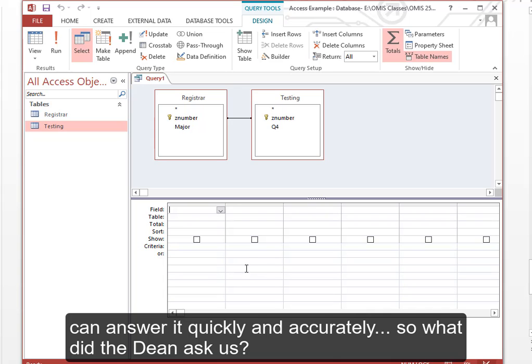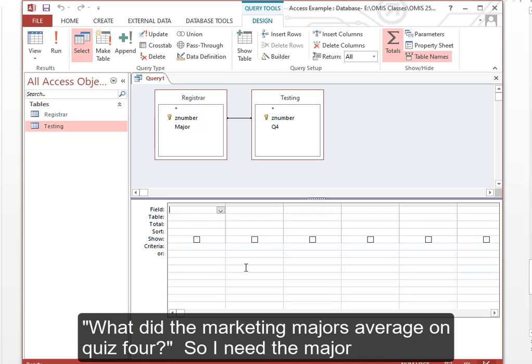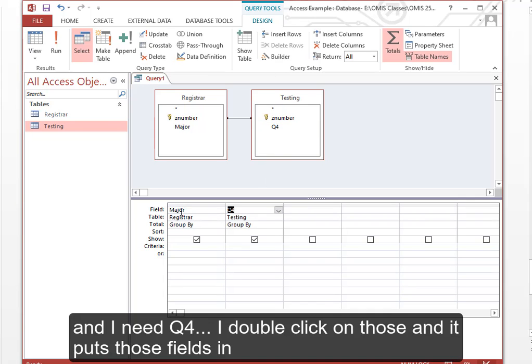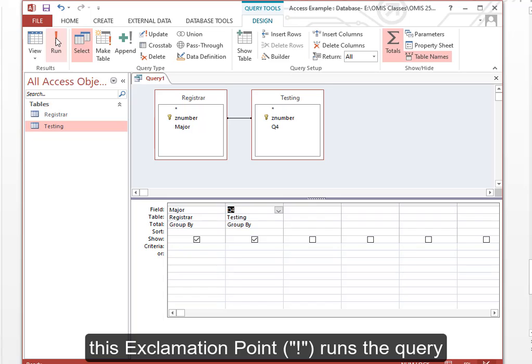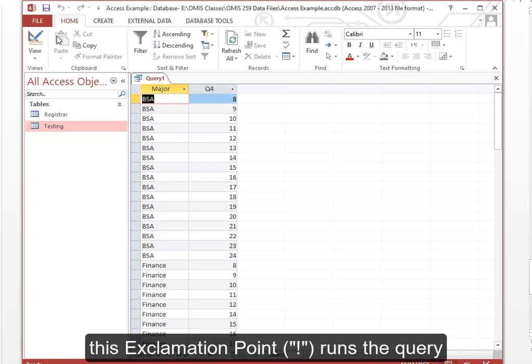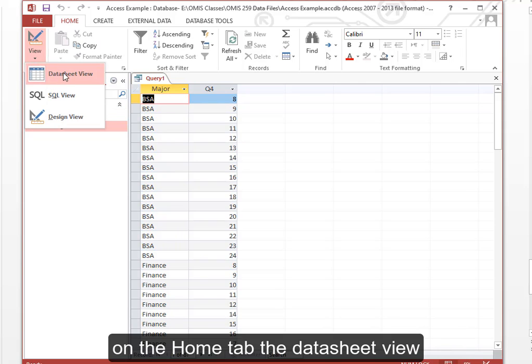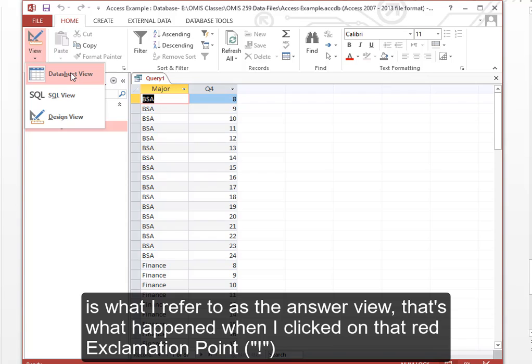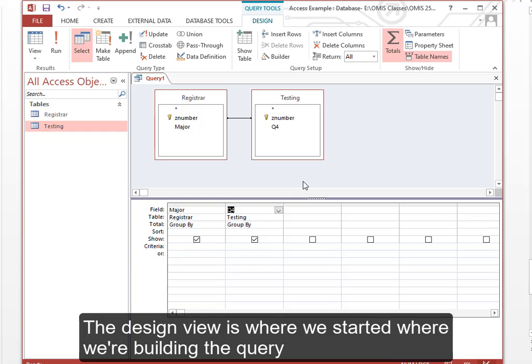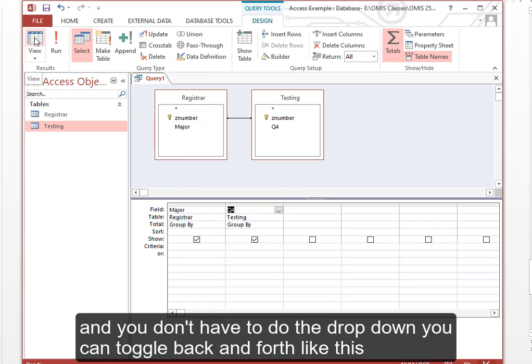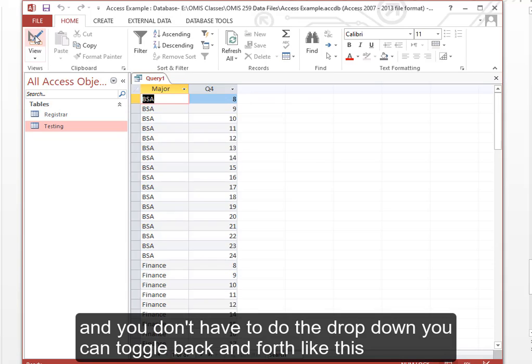So what did the dean ask us? What did the marketing majors average on quiz 4? So I need the major, and I need quiz 4. I double click on those and it puts those fields in. This exclamation point runs the query. And if I run it now, I get every single major and every single quiz 4 score. On the Home tab, the data sheet view is what I refer to as the answer view. That's what happened when I clicked on that red exclamation point. The design view is where we started, where we're building the query. And you don't have to do the drop down. You can toggle back and forth like this.